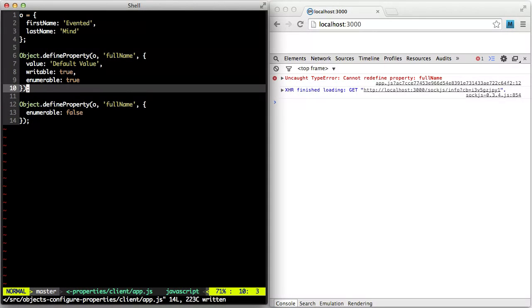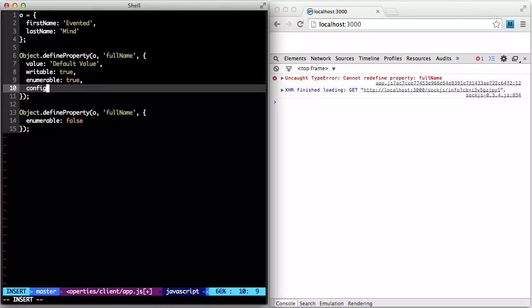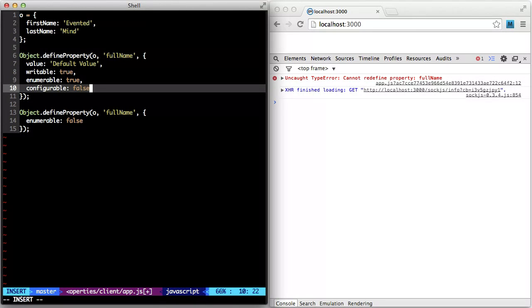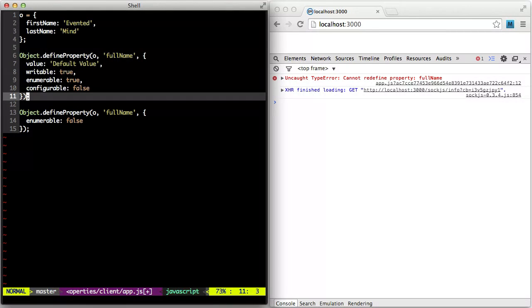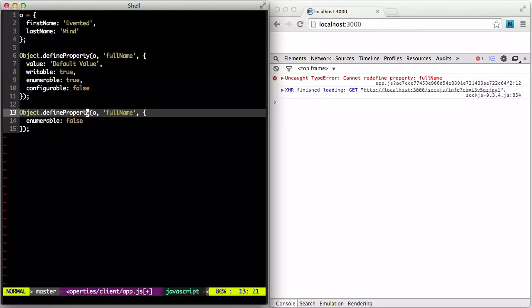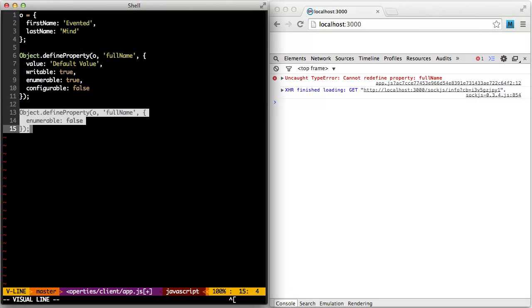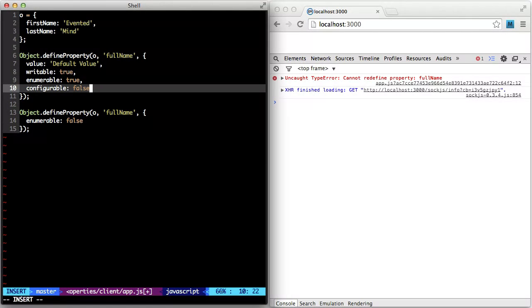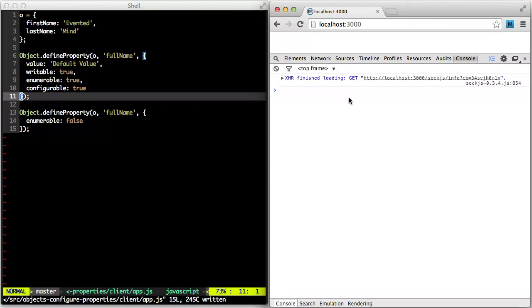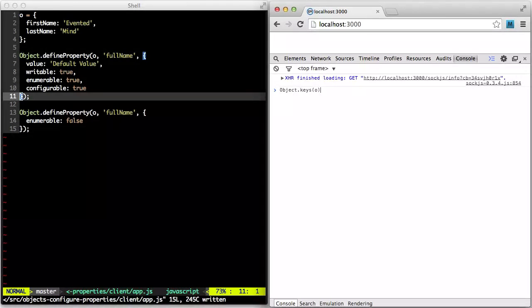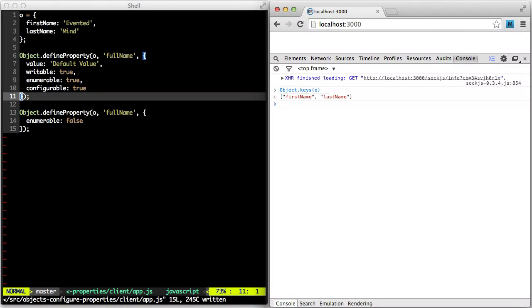The reason for that is because there's another option here called configurable, and by default it's set to false. What this means is that after the initial configuration, we can't redefine or reconfigure this property like we're doing down here. If I want the property to be configurable in the future, I can just set this value to true. And now that error goes away, and our property will no longer be enumerable because we reset the property. So if I say object keys, notice full name is no longer in that list.